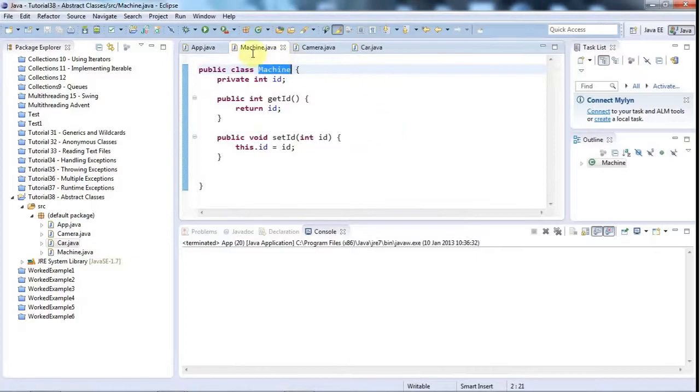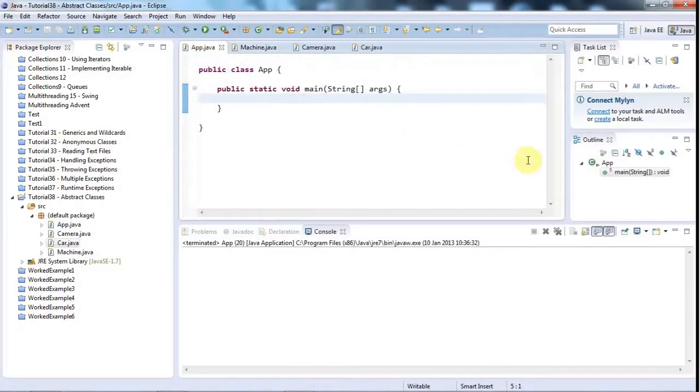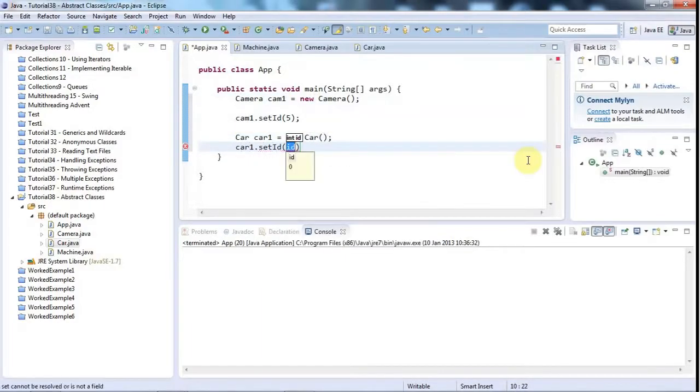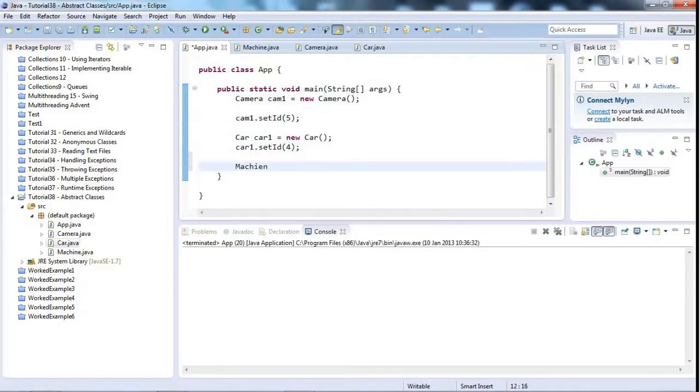Now so far this is a completely conventional class hierarchy, and now I can do stuff like camera cam1 equals new camera, and cam1 dot set ID 5, and the same for car, like car1 equals new car, and car1 dot set ID 4, or whatever. You get the idea. But I might say, well, why would I want to create a machine object? Like, I might say machine1 equals new machine, but what the hell is this? What would I use it for?